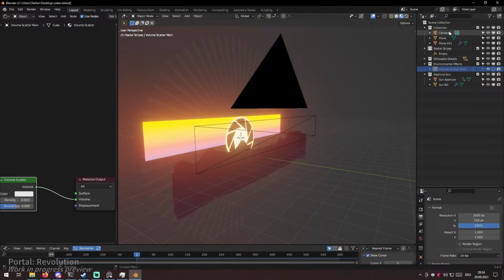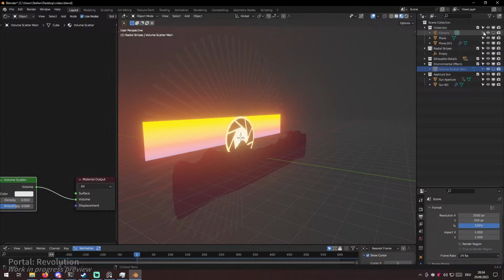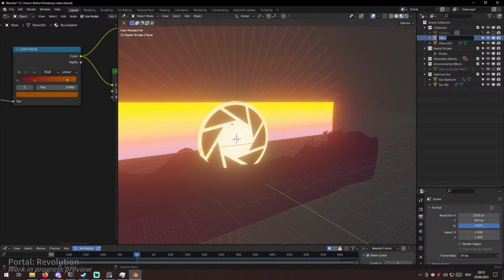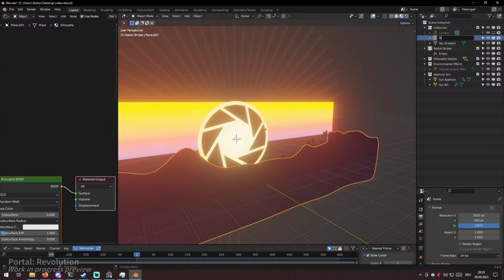Let's also do the same with the camera. Hide in the viewport and make it unselectable. This plane is the sky gradient, and this is silhouette. Like the ground is the environment. Now it's, what is it called? I'll just call it ground.